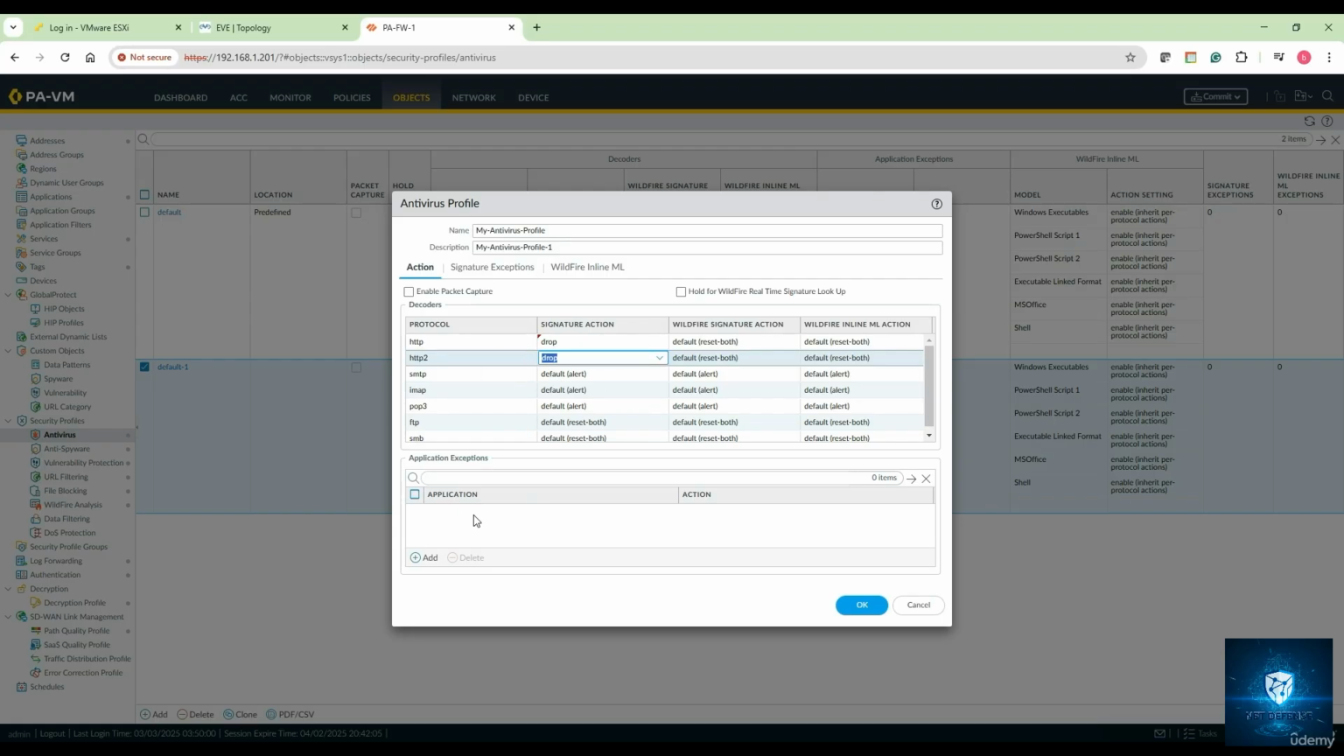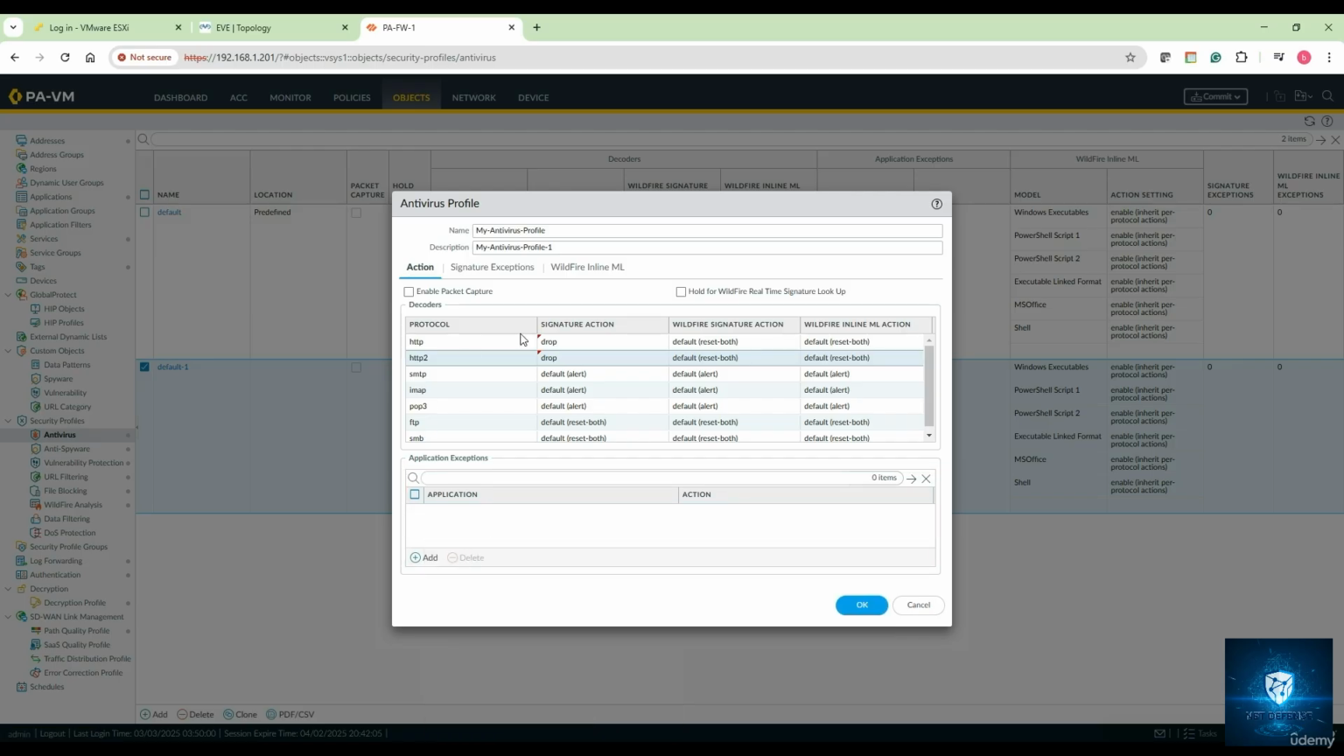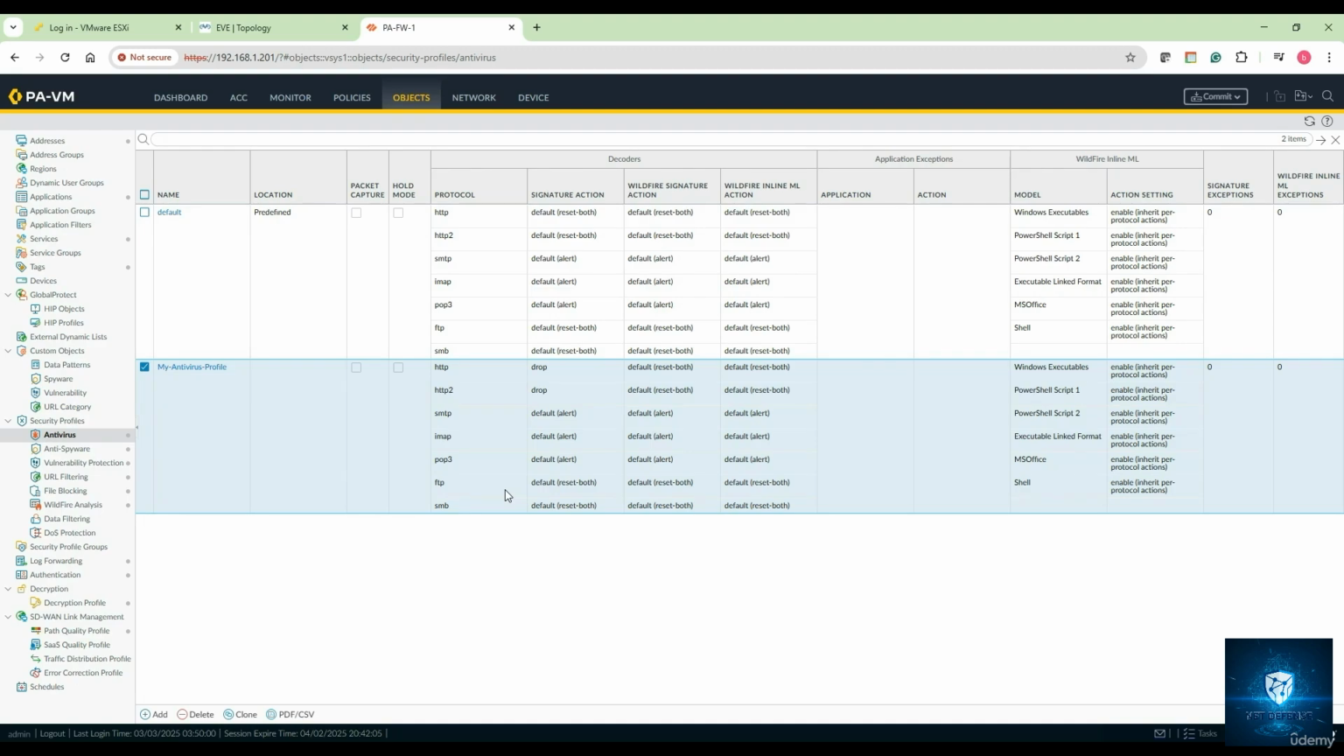or if you want to add some sort of applications of your choice, you can also do that. For example, if I click on add, I can see there are several applications, and I can add what I want, right? So yeah, let's keep it default for the time being, and let's click on OK. And my antivirus profile has been created right now.